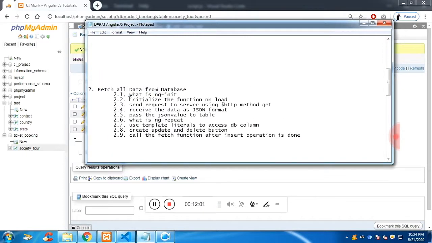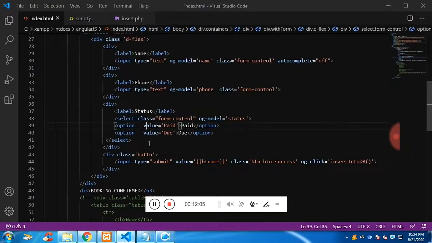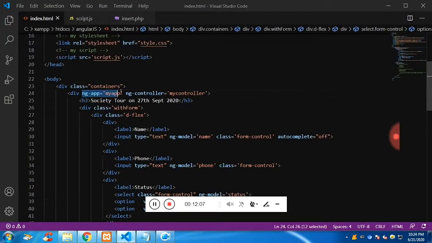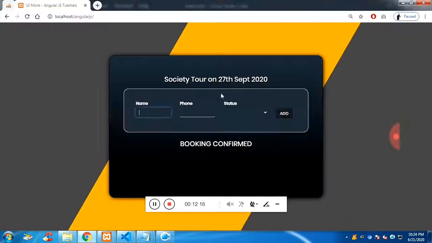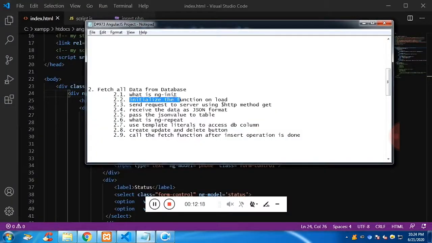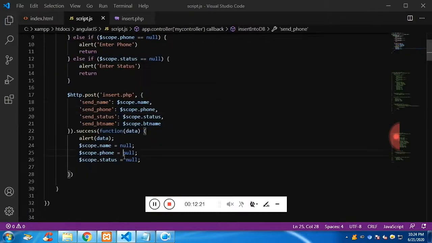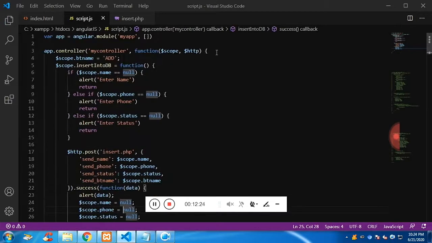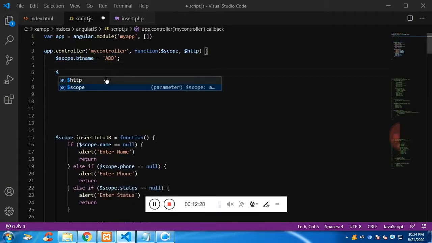I'm going to create a function that will load when the Angular application loads. To make it happen, I'm going to use the attribute ng-init, and it is a function. This is the function loadTable. It will run when the application loads, so I'm going to initialize it on the controller. To access it we need to use $scope dot the function name, and I'm going to initialize it.